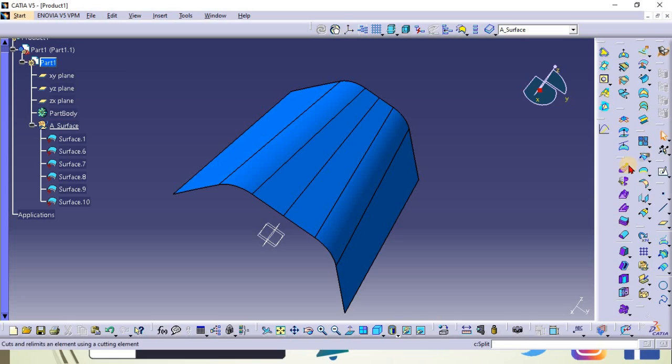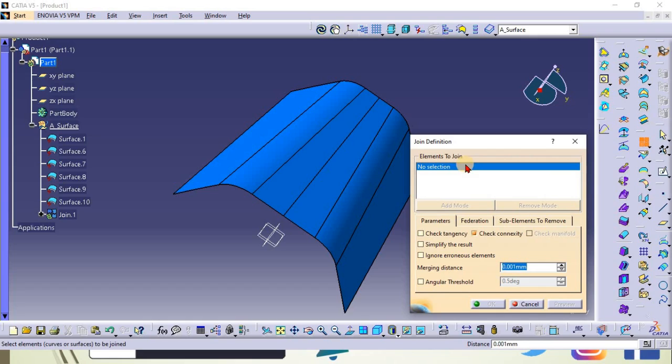When I click on this join, you can see here there are multiple surfaces which are split, and as soon as you move your cursor, the icon changes to the joined surfaces. You can just look here. As I move the cursor, the icon changes. This is the join surface command. When I click on this, it will ask me to select the surfaces I want to join.